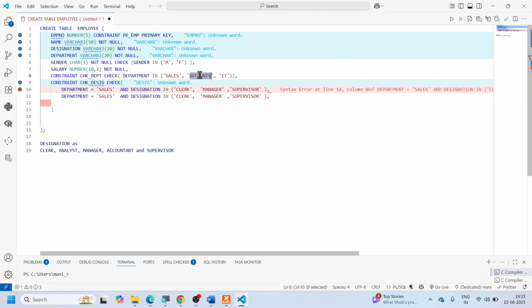If the department is accounts, so what to do? If the department is accounts and the designation can be either clerk or accountant, I assume that only this is the constraint. You can have even manager, maybe accounts manager, maybe there. I will not waste your time. Just the three things.